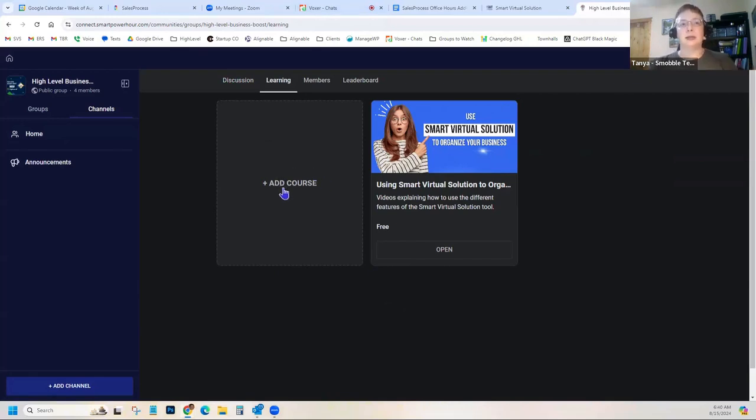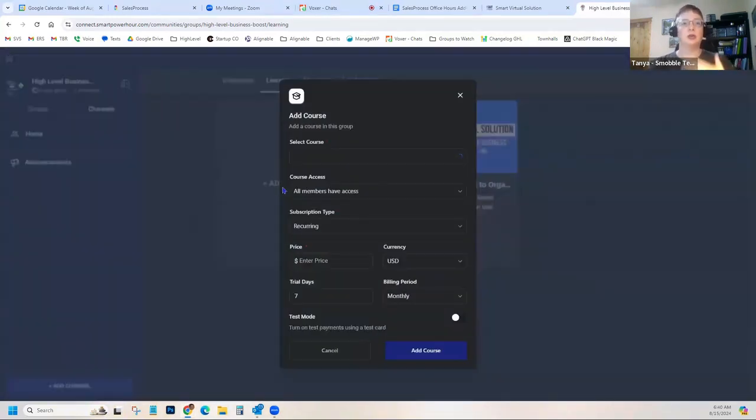As the admin, you can come in here and go to the add course button. This is only for you as the admin of the group. You can look for the course, and I have two others that can be added. So I can add this compliance training, or I can add a testing course. I can say who has access. Is it all members? Well, I don't have that many members, but you can change this.